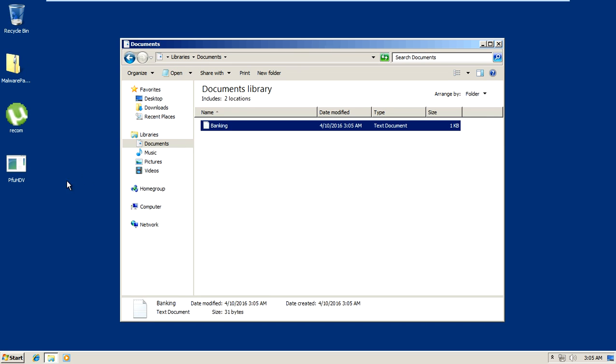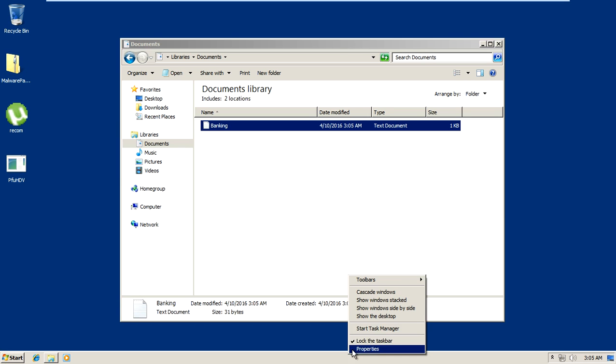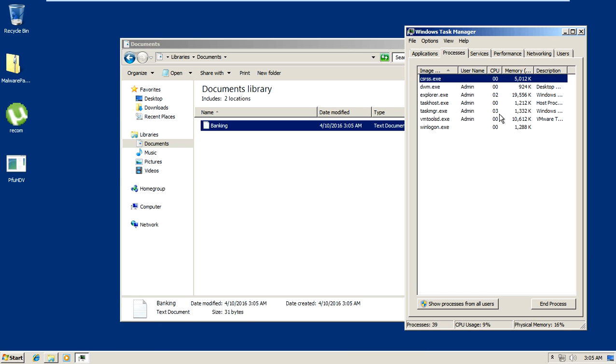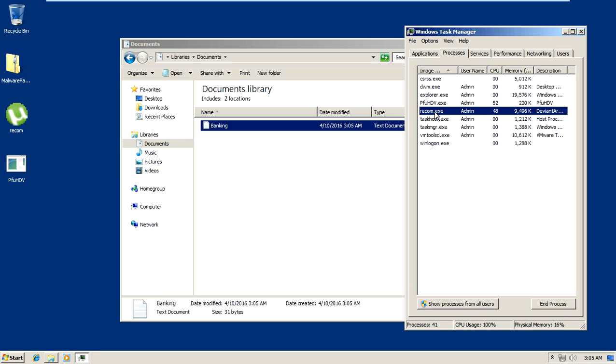So what we're going to do is we're going to start off by opening up Task Manager here, and we'll start off by launching the Ransom.locky infection. So when you open it up, it will create its executable file, pfuhdv.exe and recom.exe, and it will use up a lot of your memory. As you can see here, it's using up 15K of my memory.